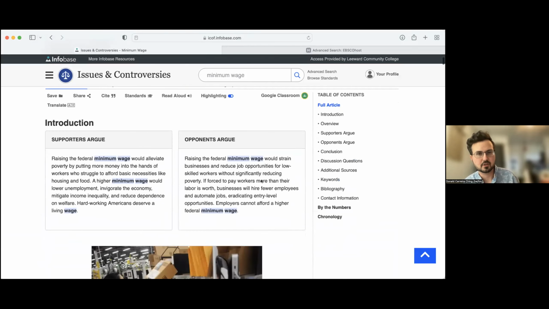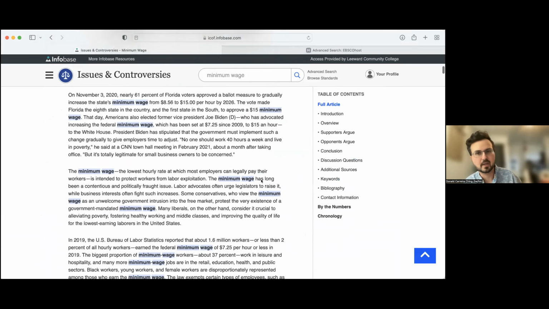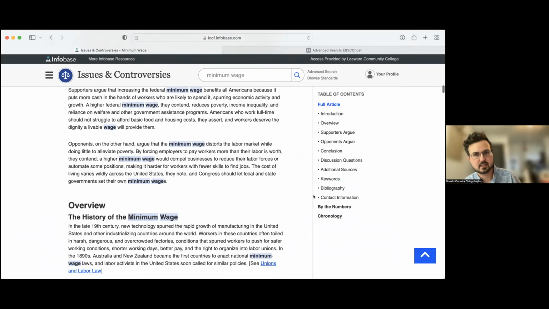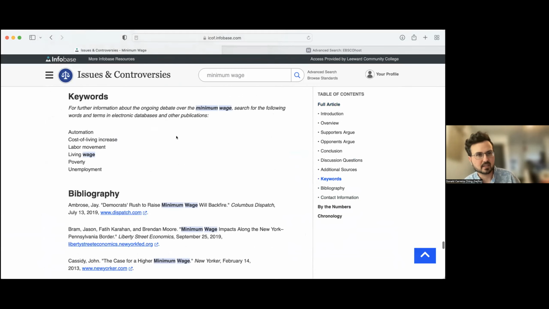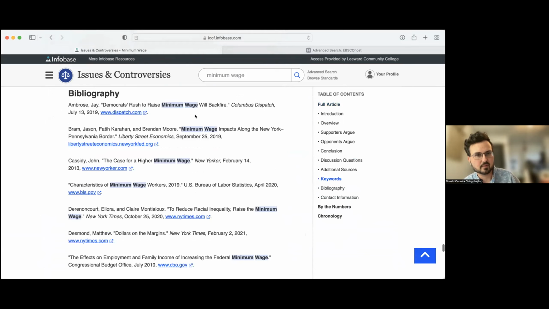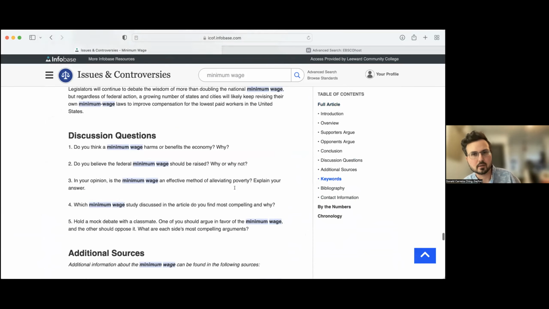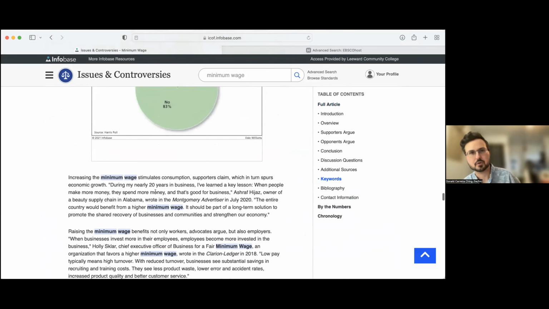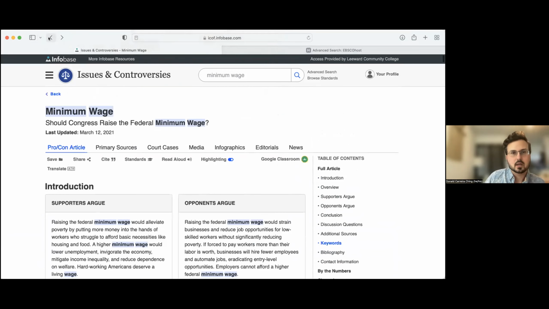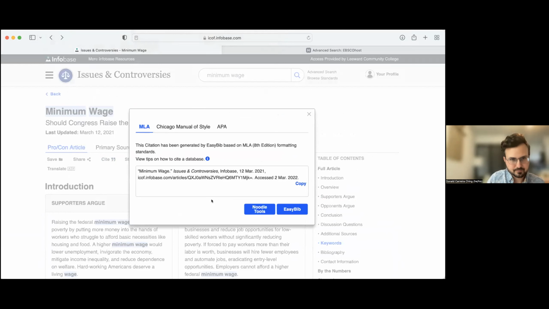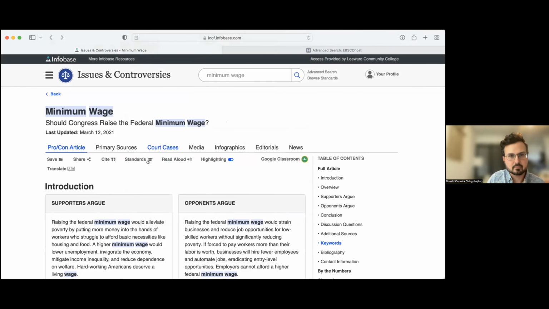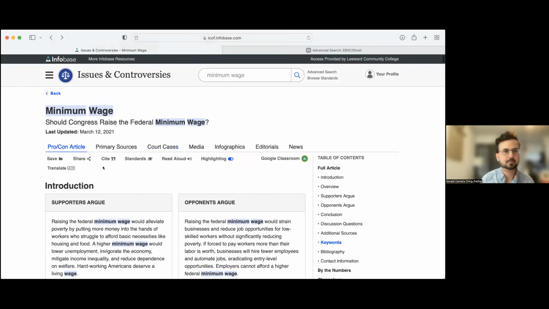I usually let my students know you should start with these first, because this gives you a full picture of what's being discussed. And what I like too, again, at the bottom, it gives you keywords that you can use, and it also gives you a bibliography of other sources that you can explore and visit if you want to learn more about the topic or you want to reference any of the source material that they've used. And again, you've got your citations here. You've got the ability to share, that kind of thing. Okay.